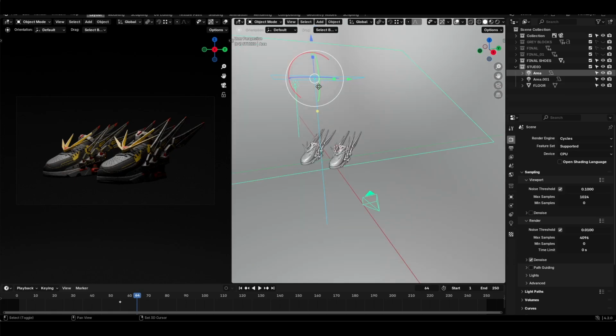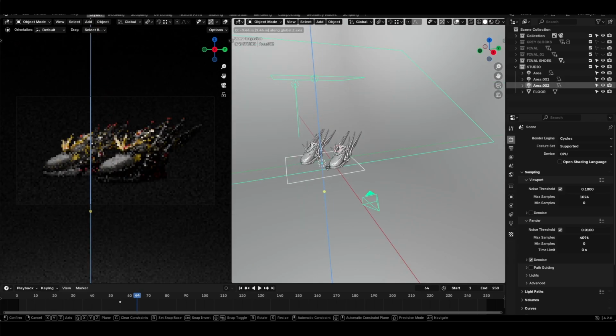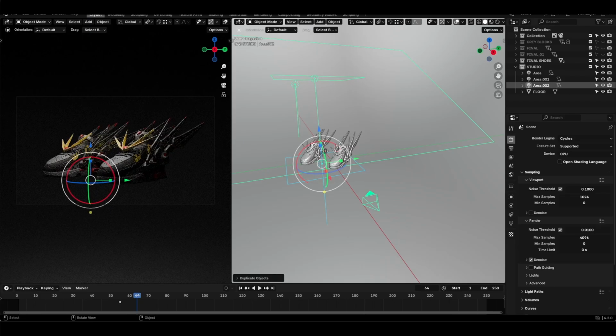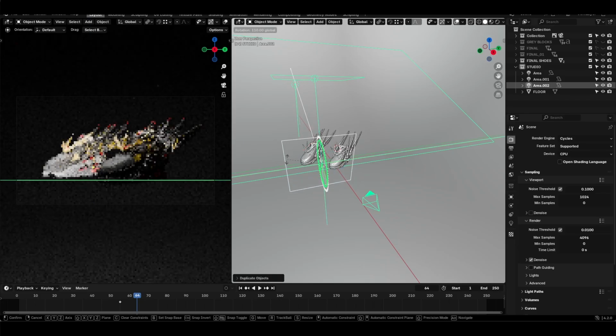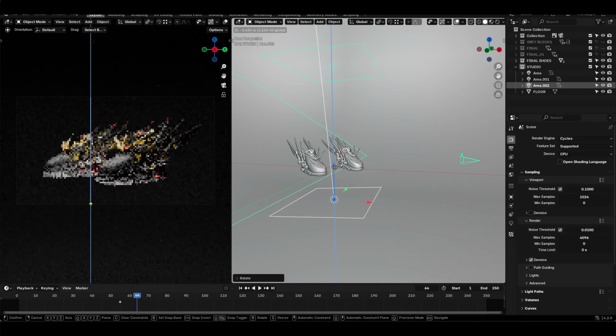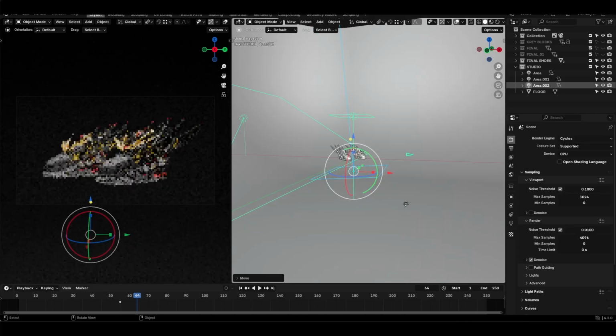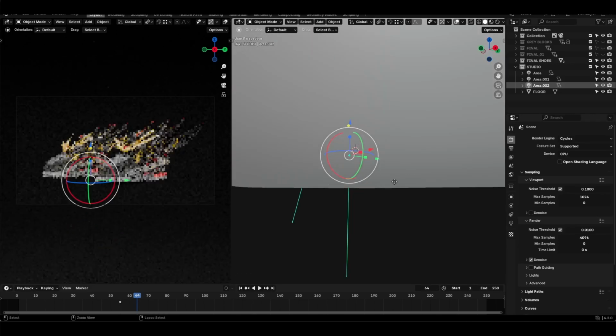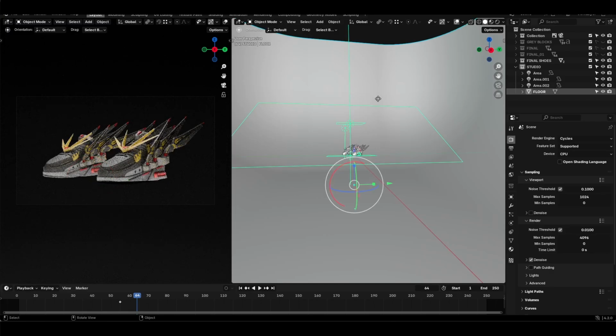So let me duplicate the area light here, and I want to add it to the bottom part. So let me rotate this. Let me move this floor to the bottom.